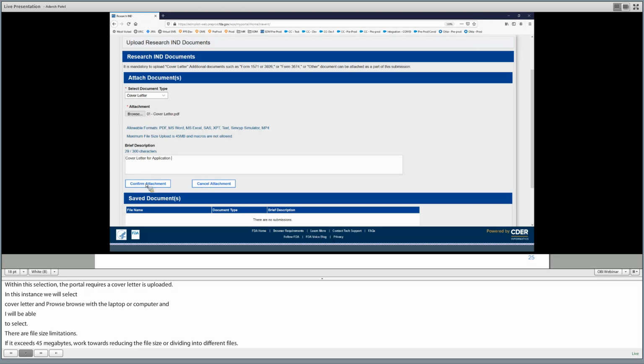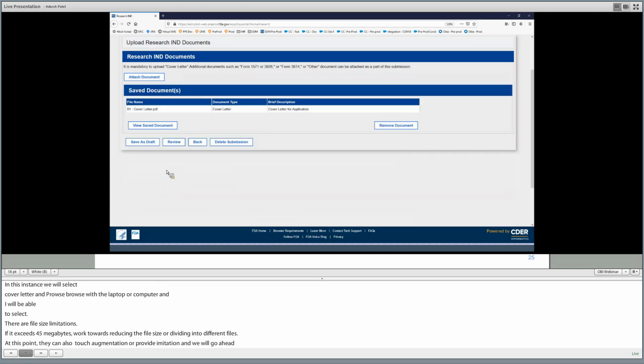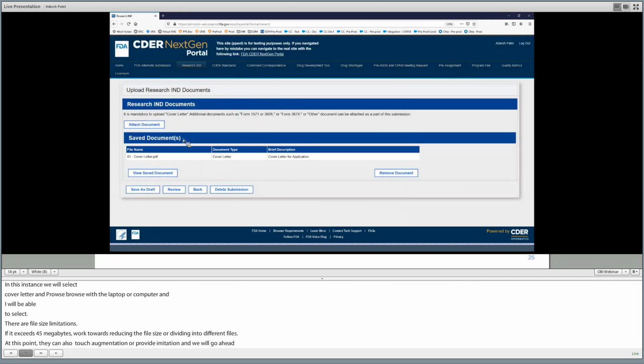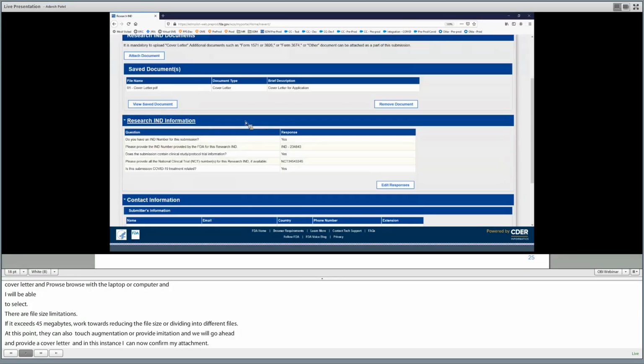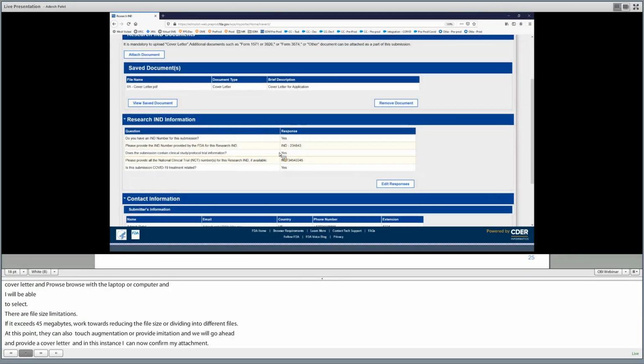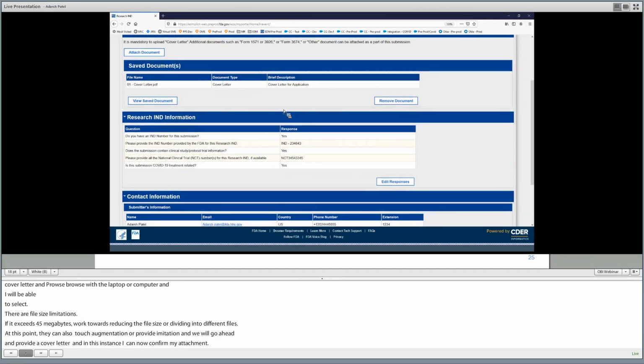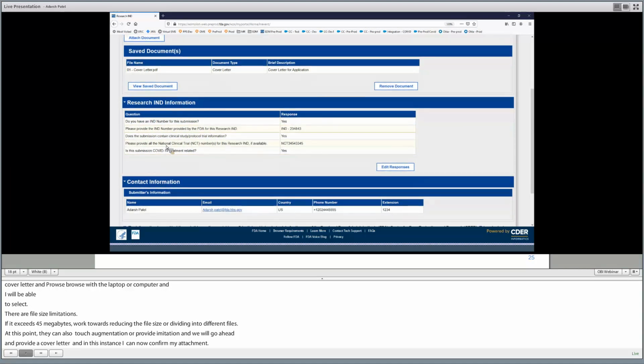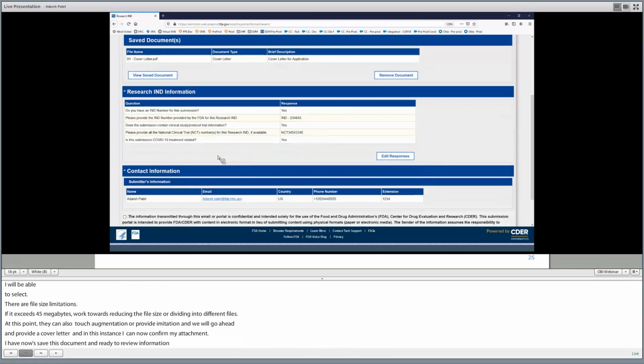And in this instance, I can now confirm my attachment. By confirming this attachment, I have now saved this document and I am ready to review the information that I have submitted or that I have entered in order to make my submission. So the document can be seen right before making the submission, along with all the answers that I have provided.